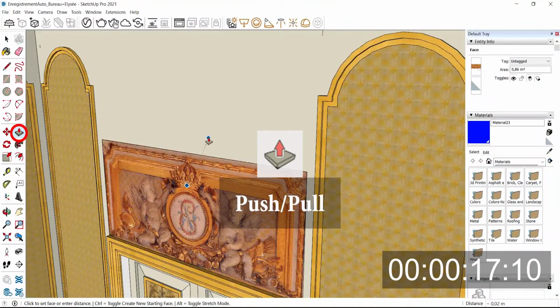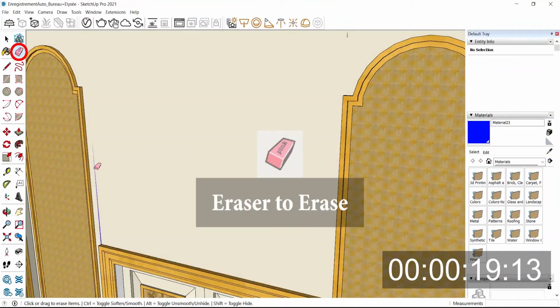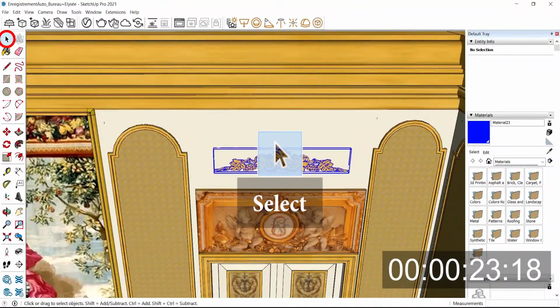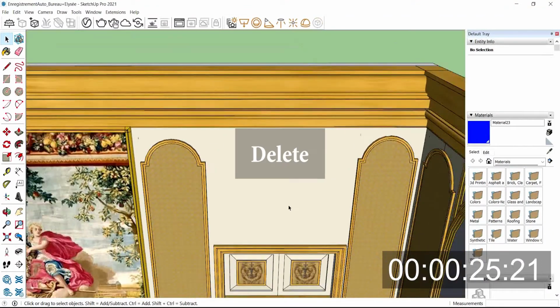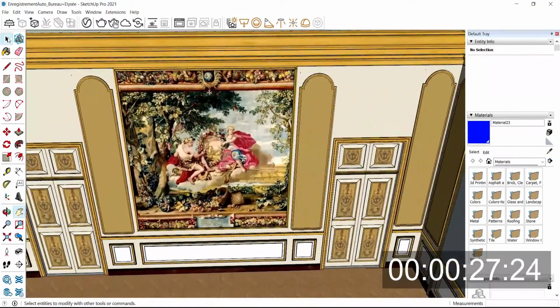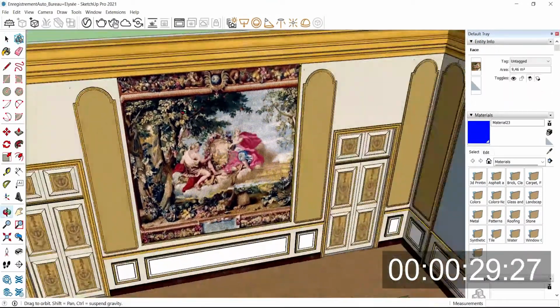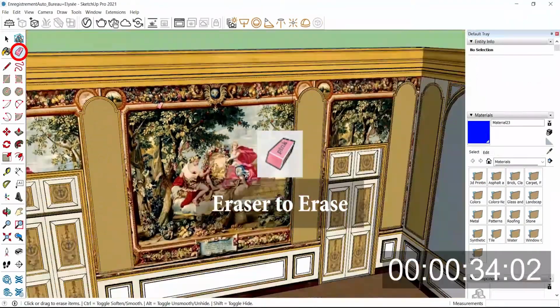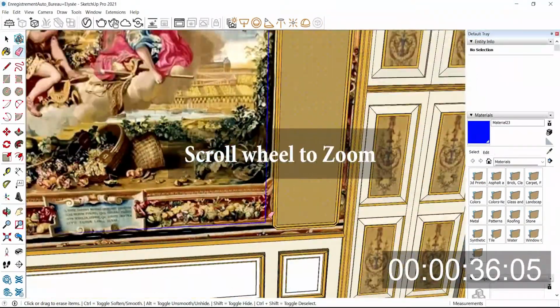Select Push/Pull to push the surface. Select Eraser to erase. Select Pen and hold the scroll wheel to rotate. Select objects and press Delete to delete them. Select Eraser to erase. Use your scroll wheel to zoom.